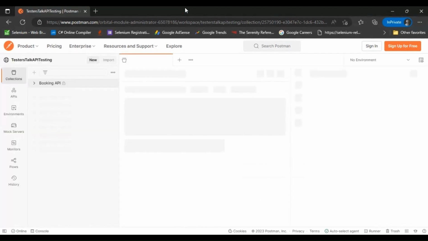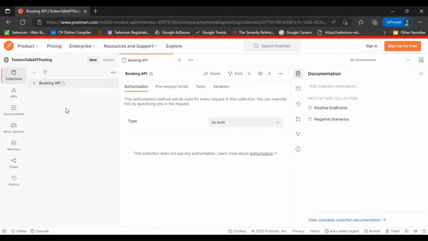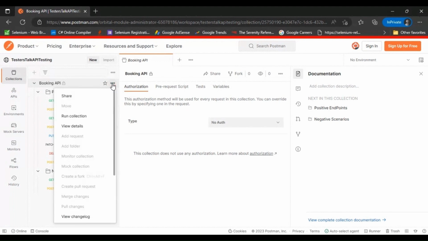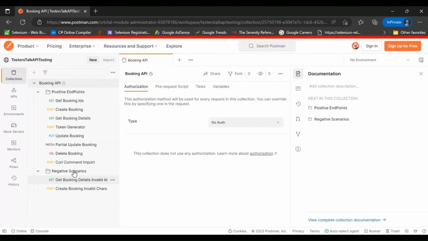And after that, once it is opened, you need to export these collections into your local system. So it will open like this after accessing the link. This is a public access URL which I have shared. You can click on this booking API. You can see all the APIs are there inside the 2 folders. So what you can do is click on these 3 dots and you can export it.